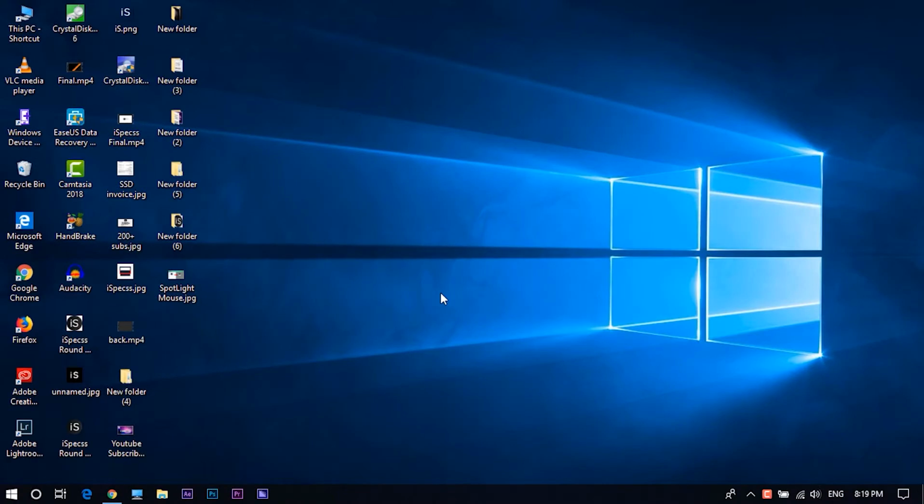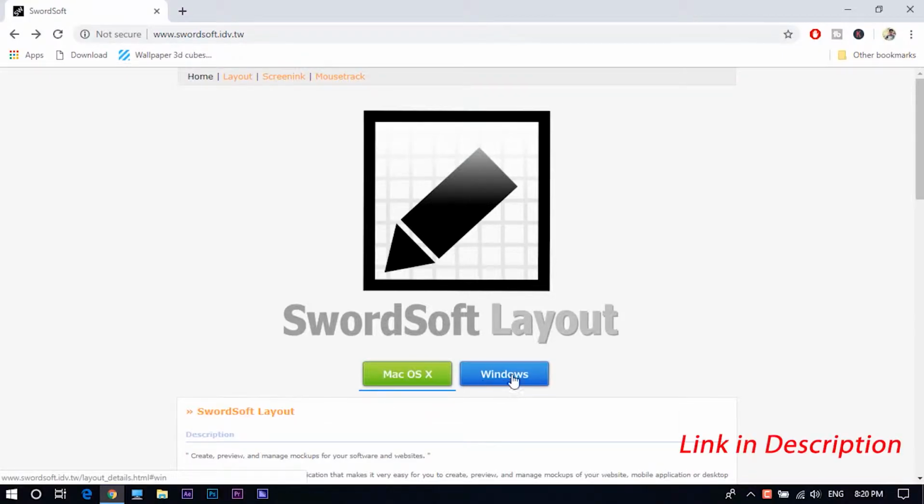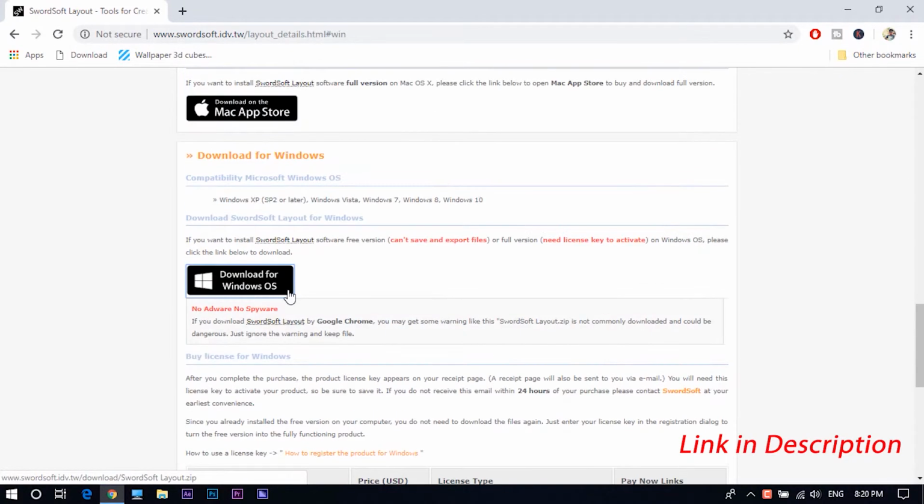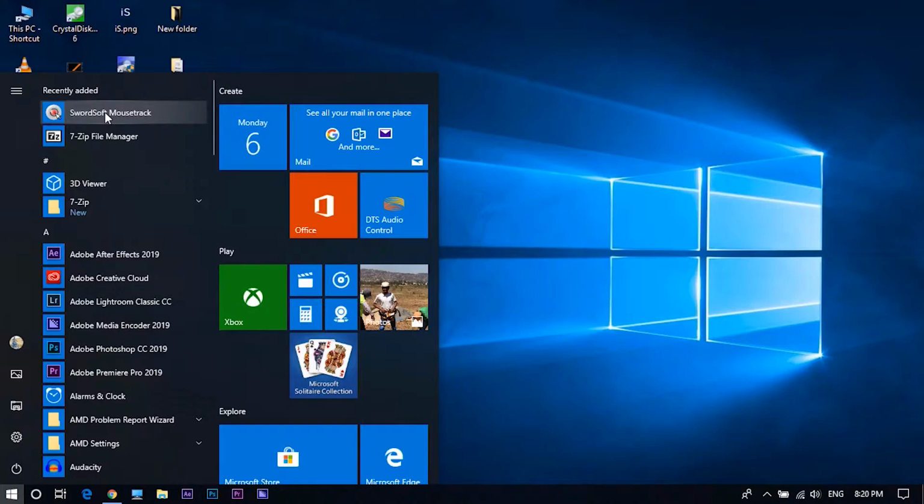First, you need to install Swordsoft MouseTrack application. It's available for both Windows and Mac. In my case, I am downloading for Windows. After installing Swordsoft MouseTrack, open it and click on General.